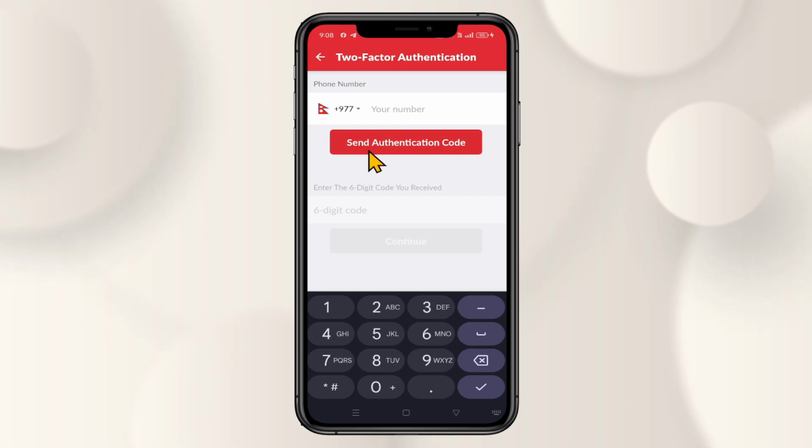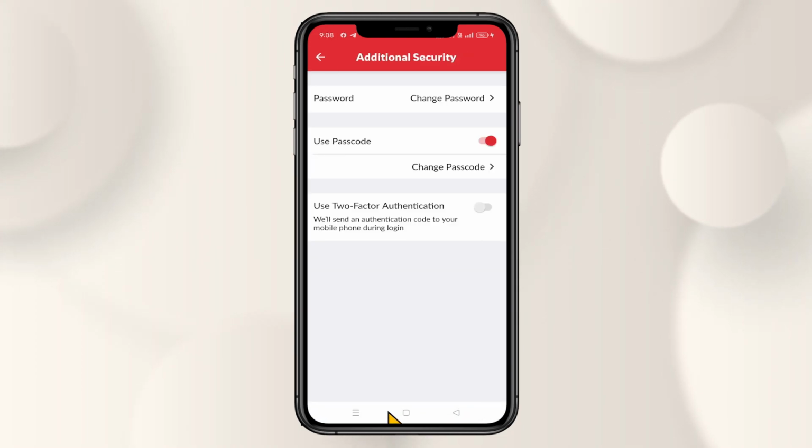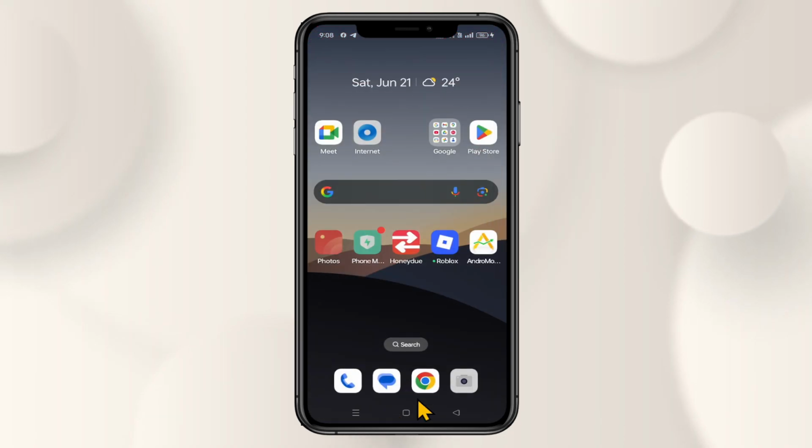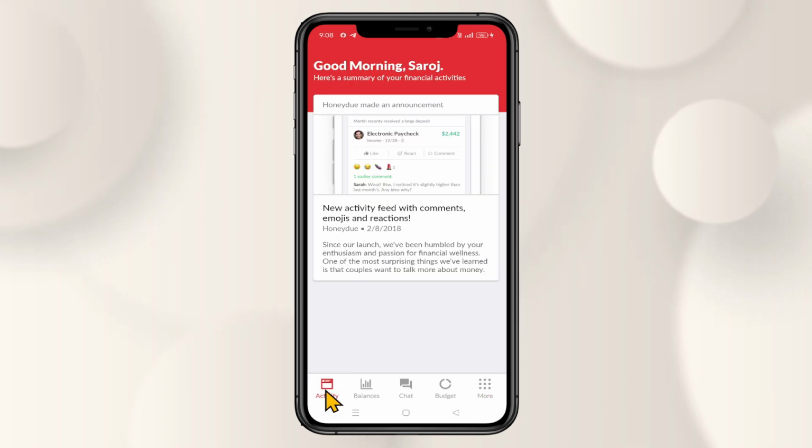You can then tap on Send Authentication Code and you will then receive your 6-digit code within your SMS. Just check this code and enter it within the box given below and then you can tap on Continue, which will now enable two-factor authentication on your account, which means that after this point, every time you wish to log into your Honeydue account, after entering your password, you will need to enter the verification code that will be sent to the phone number that you just entered as well.